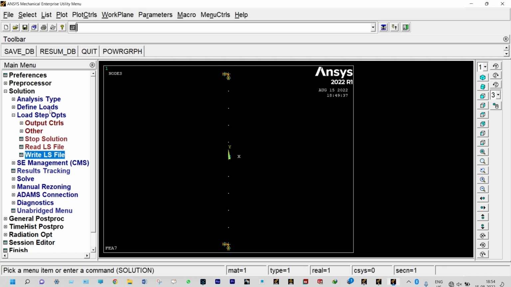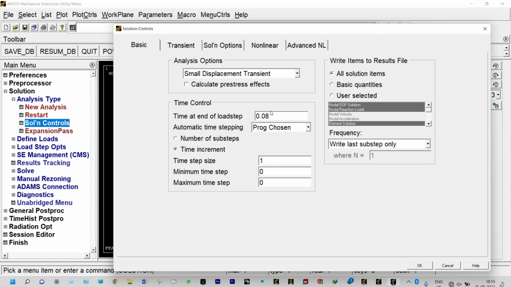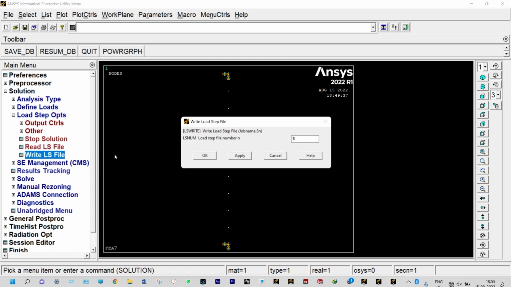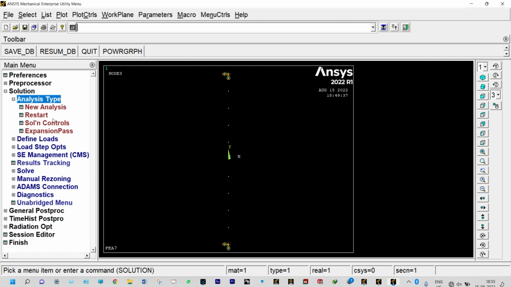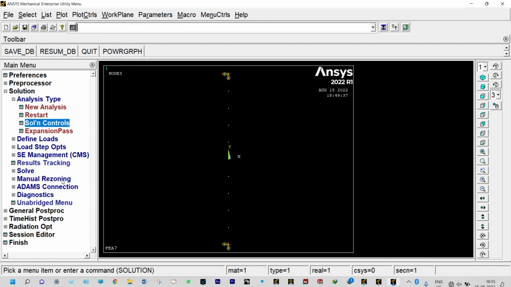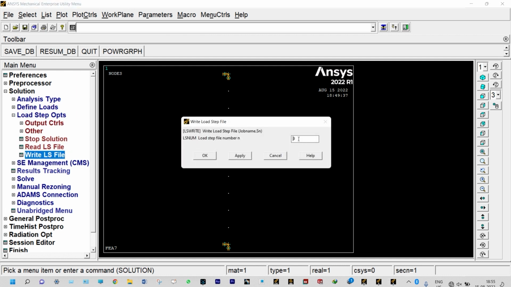Again, analysis type, solution control options, time at the end of load step equal to 0.09. Load step options, write LS file, and this file will be file number 9. And the last one, analysis type, solution controls, it will be 0.1. Load step options, write LS file, it will be number 10.